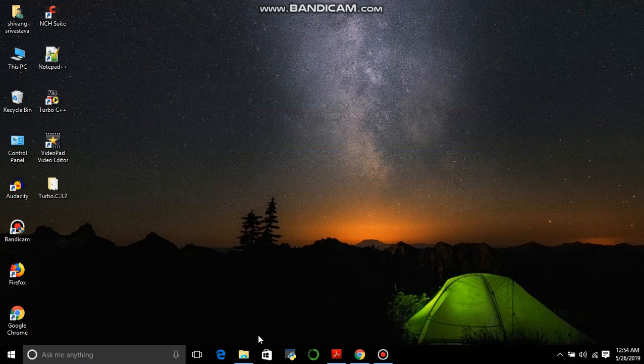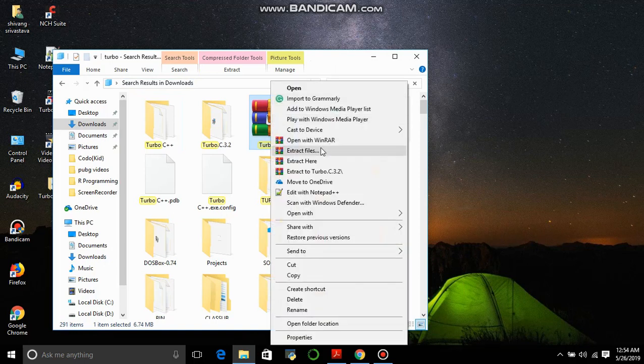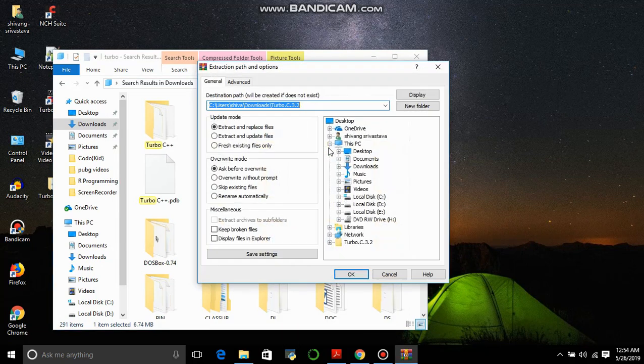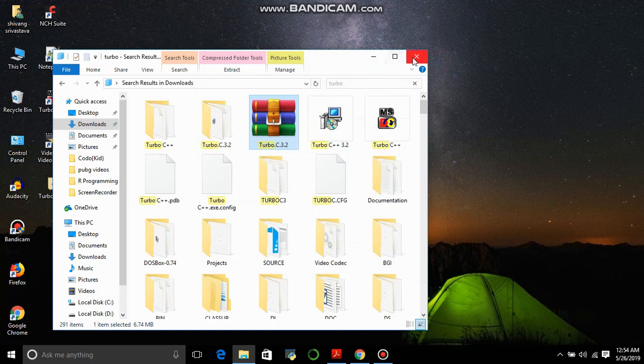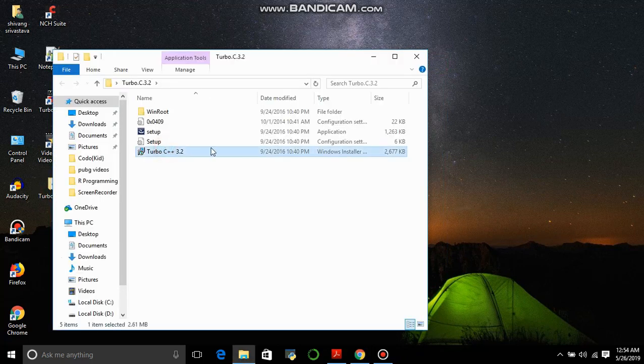Just go to your downloads, where you are managing your downloads. Now if you go to the downloads, as it is my downloads, you can see here a folder like Turbo C++, Turbo C 3.2, and you have to just extract it by right clicking here and then going to extract files and choosing the location where you want to extract it. Now, next thing, just close it. I have extracted it on my desktop. You can see here I have extracted it and I got it like this. Now you will get here the setup, Turbo C++.